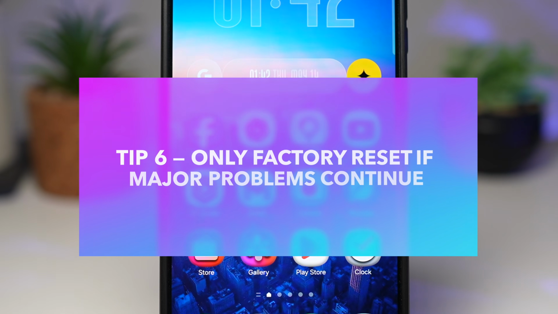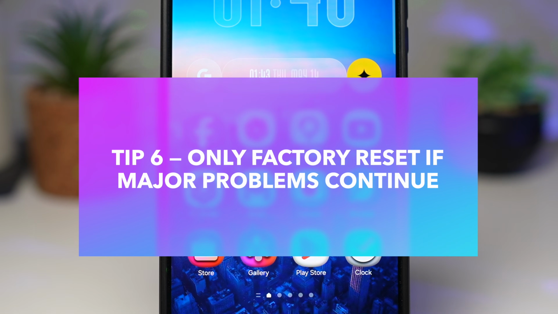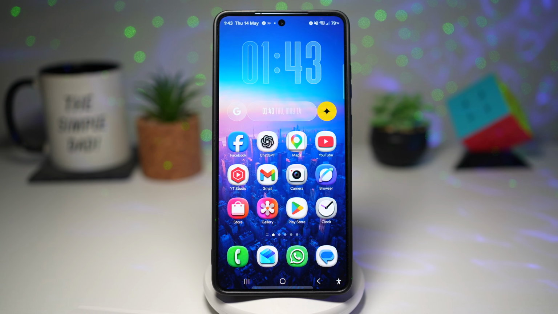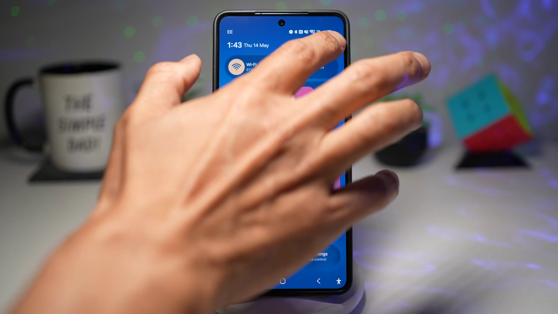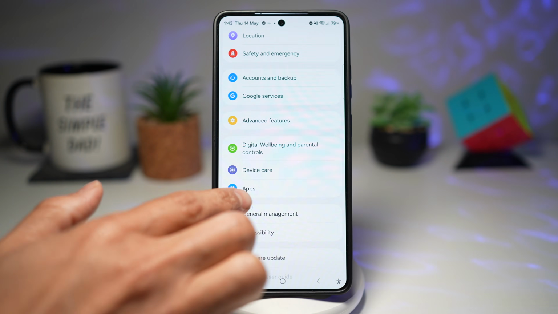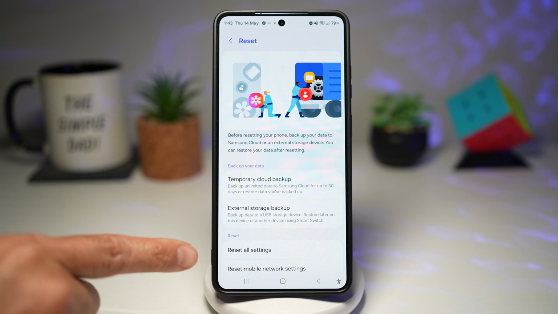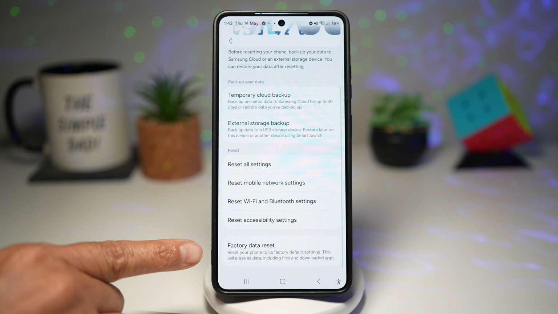Now, tip number 6, only factory reset if you have a major problem on your phone. So if your phone still has serious problems after a week or 2, then a factory reset may help. But honestly, some users will never do this. Now, let me just quickly show you. You can go ahead and open up Settings, scroll down and find General Management, then scroll down and find Reset, and then go ahead and scroll down and find Factory Data Reset.